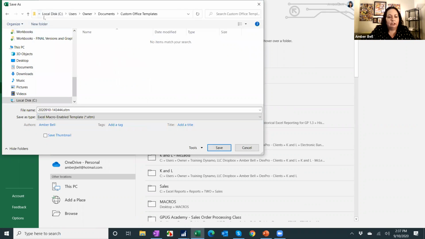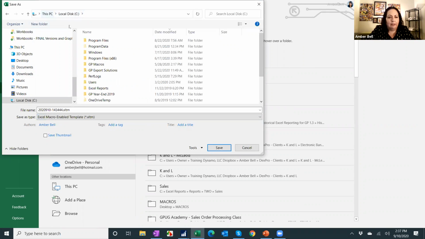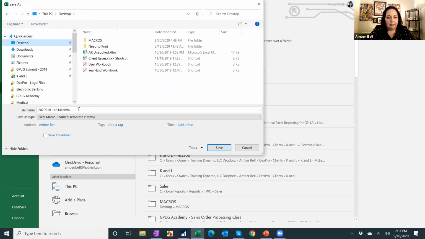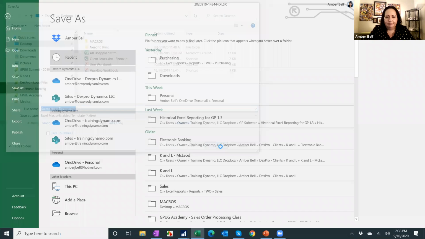But notice that it changed the navigation. It went to the macro folder. So what I want to do is go back and put it back on wherever I'm going to put it, which is my desktop. And we're going to call this salesperson report. And I'm going to say save.